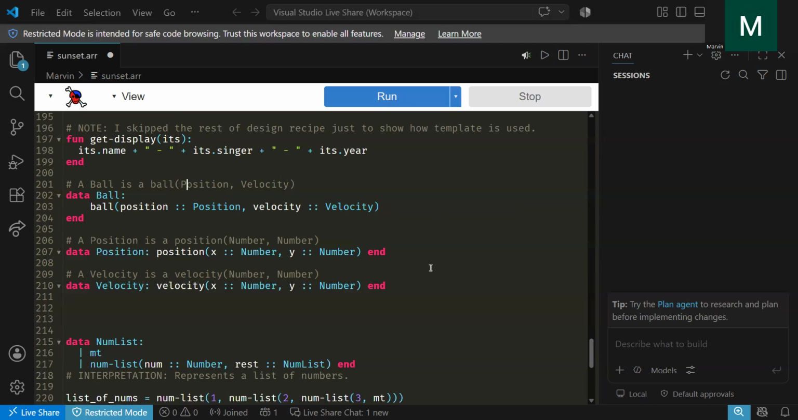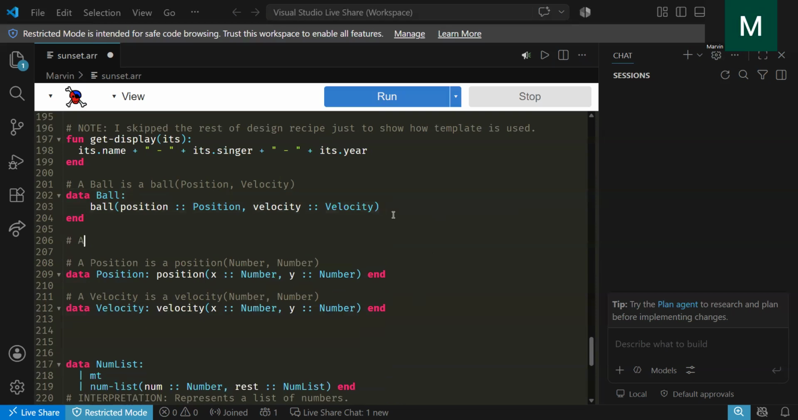For another tangent, notice how this position and velocity are basically the same. The only difference is their name, right? So you might say, and this is very standard in game development, you might define a common structure. Let's say Vector2D. I'm going to say V2D. That's a number and a number.